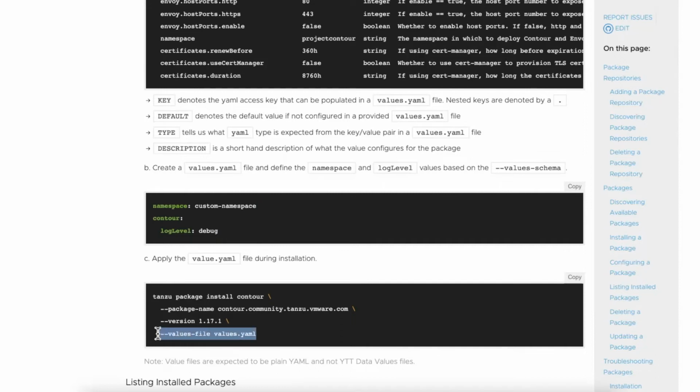Right now, what we're going to do, we are not going to supply this. We're going to just do the default install, right? So we can say tanzu package install, the name of the package, and then the version of the package. So let us just go ahead and run that.